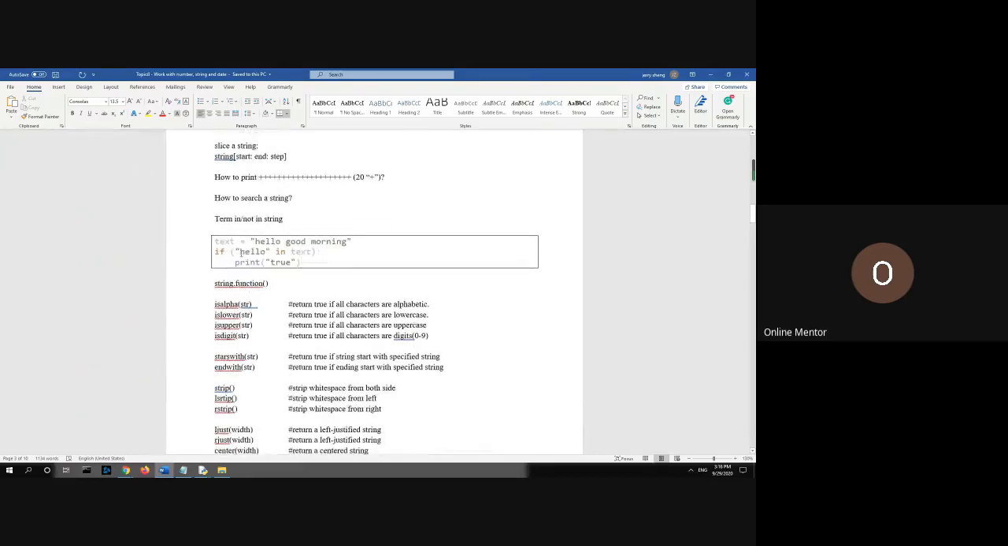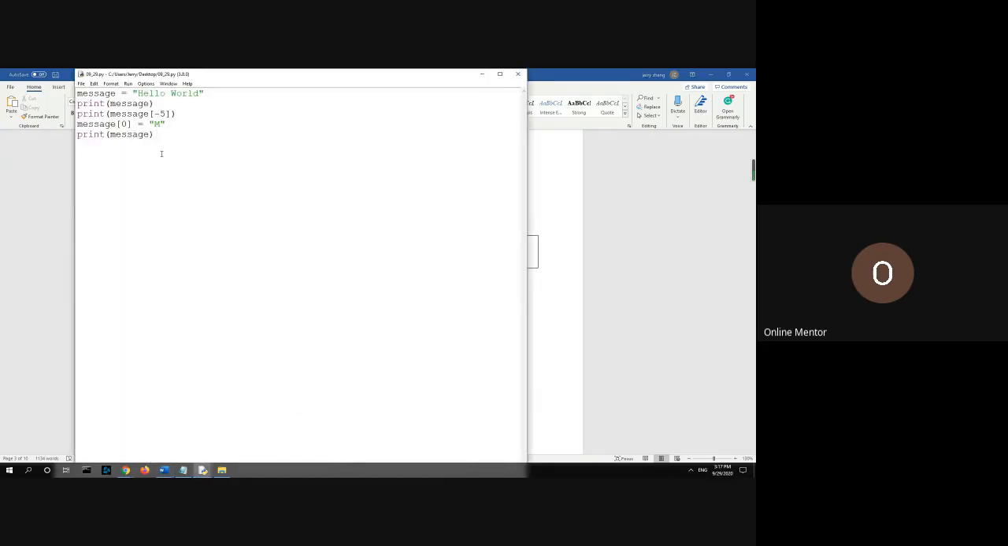Oh, and you can check a word in your string. You just say if, and you check a string, is that in your text? So Python will automatically check, is the word you're typing in your text? So I want to say, is hello in this message?